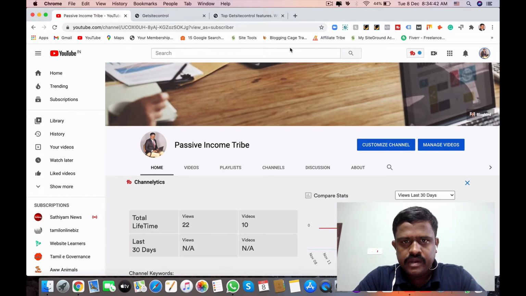Today we are going to see one of the pop-up tools, Get Site Control.